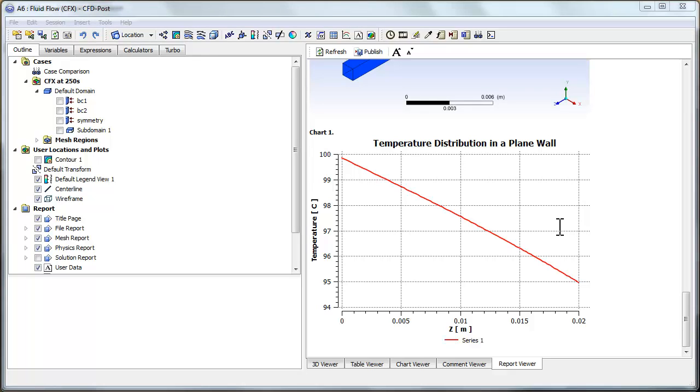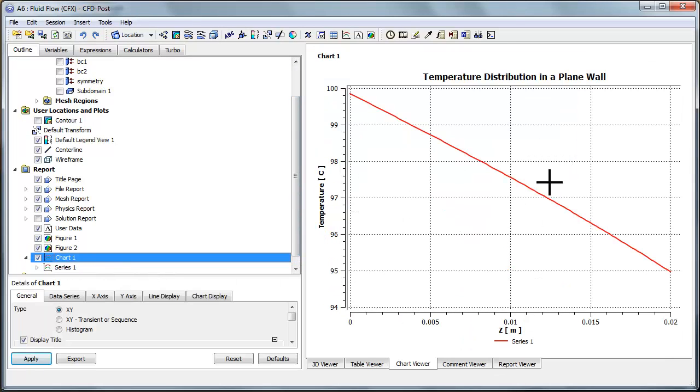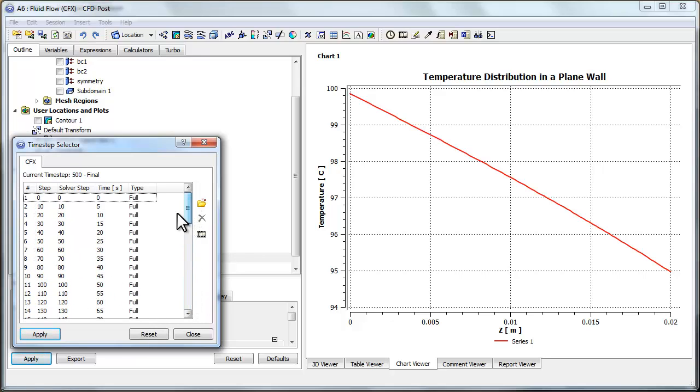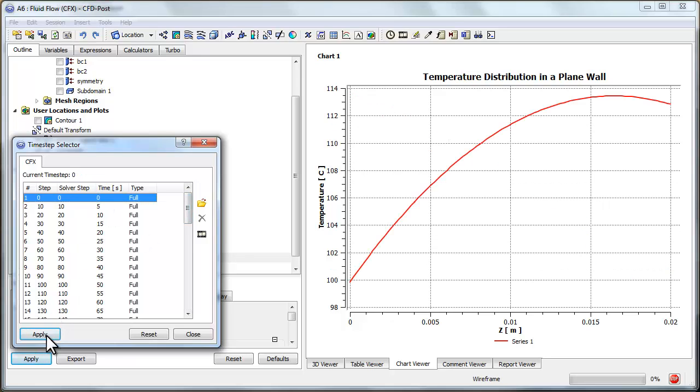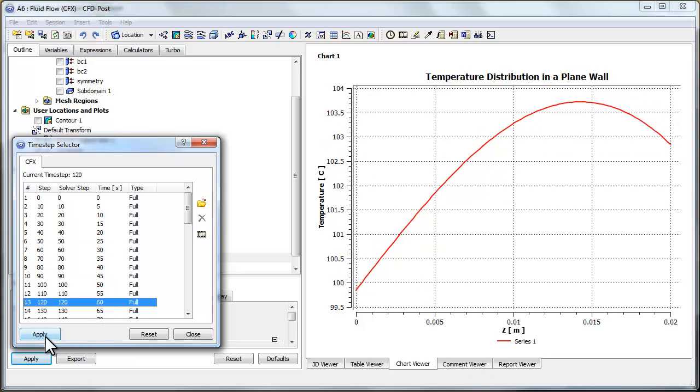If I want to observe intermediate time steps, I can do that by clicking on the chart directly. So I have that activated. And I can click on the time icon, which opens a time step selector. So instead of the final 250 second solution, for instance, let me load the initial, and I can see that now has been loaded. I could move forward to 30 seconds in time, 60 seconds in time.